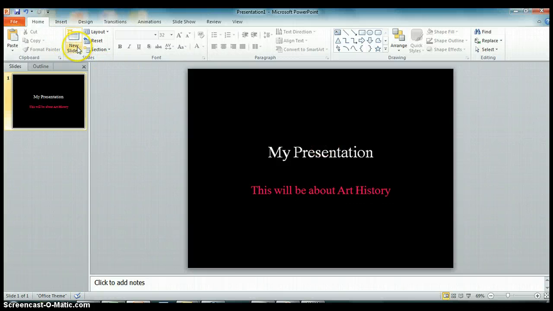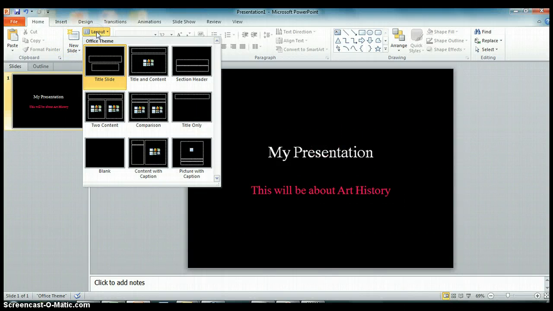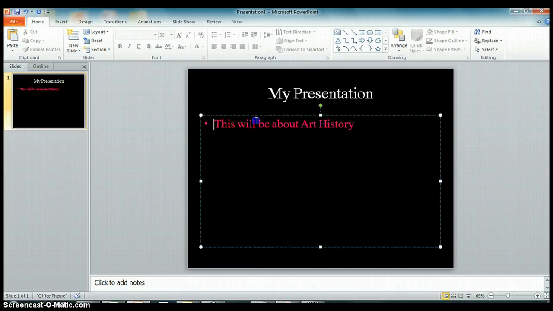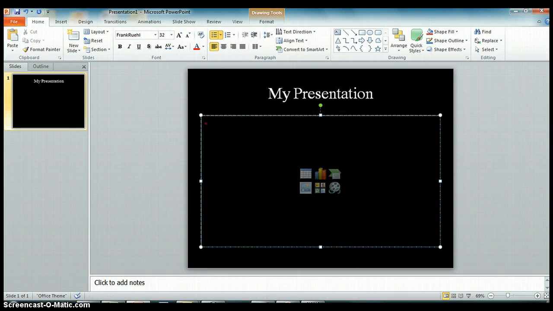Now, there's different slides to choose from. You can go to layout. So this one just has 2 text boxes. This one has a text box and, here, let's check this one out. Well, that didn't work. Let's delete this. And you'll see these icons right here. If you want this to remain a text box, you can just start typing.